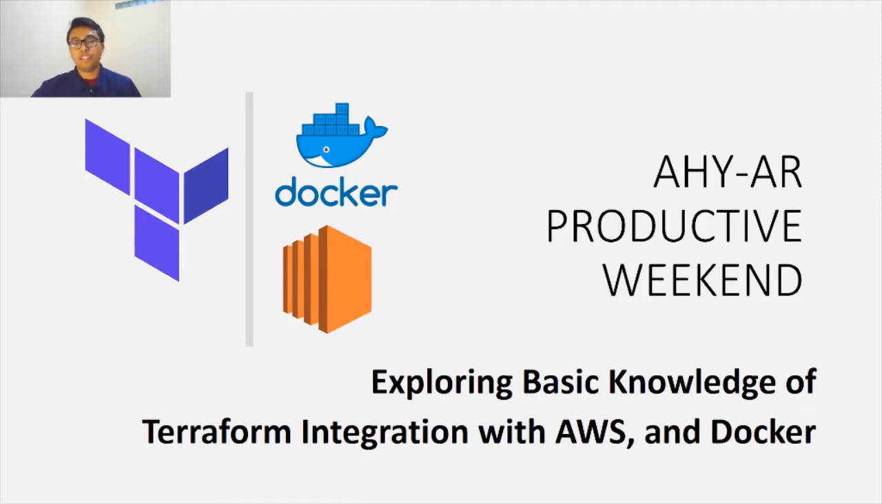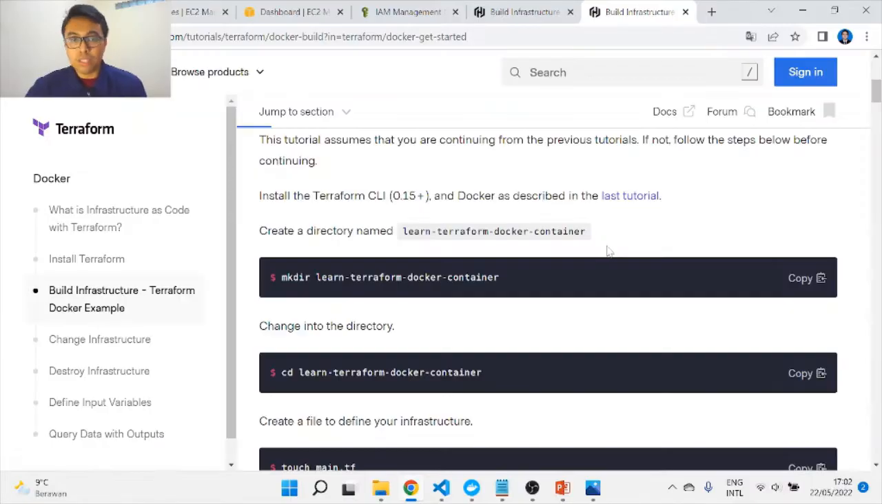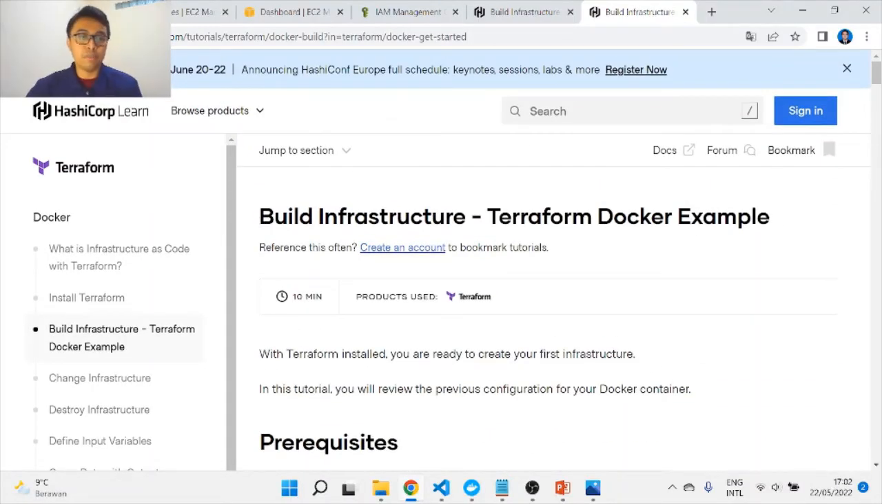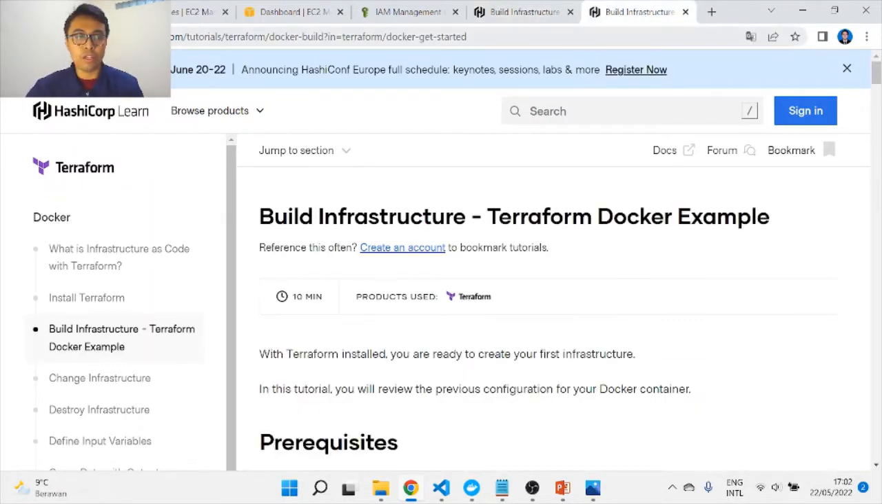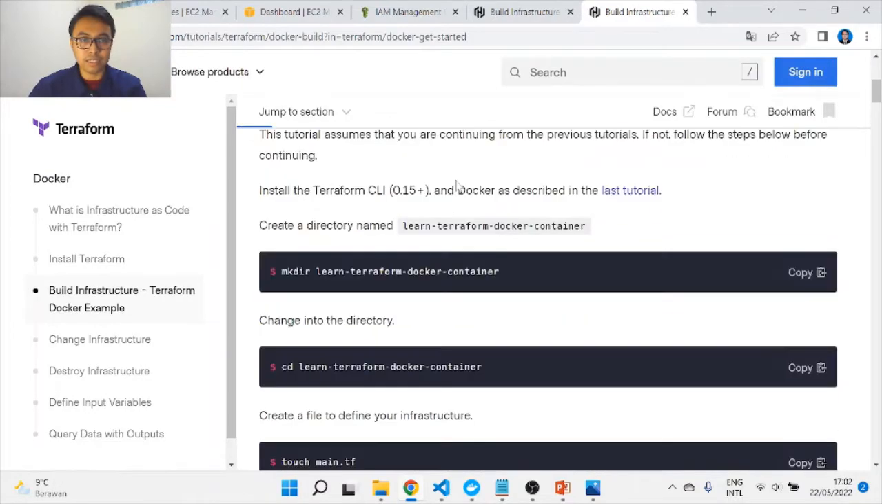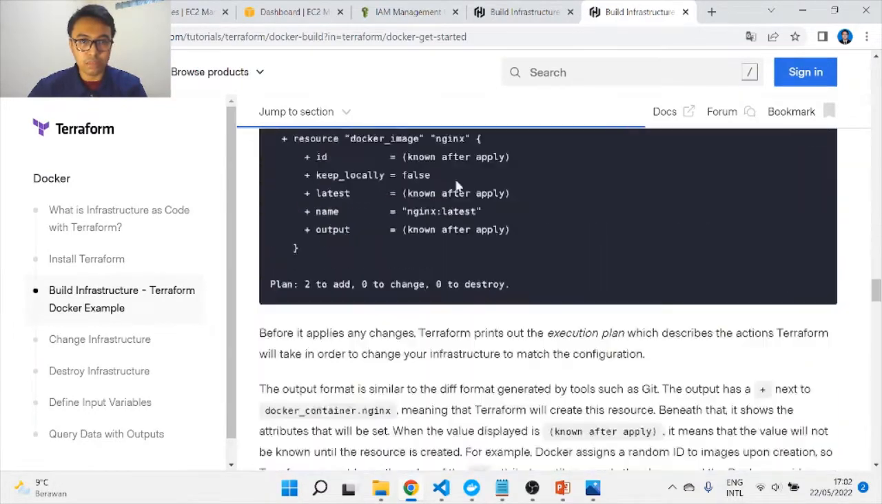Okay, as we talked about, we will discuss about my experience using my weekend to be more productive by exploring basic knowledge of Terraform integration with AWS and Docker. Mostly, I'm learning about this topic today from the official documentation from HashiCorp, which I will share this link in my post later, but this is my reference doing this exploration today.